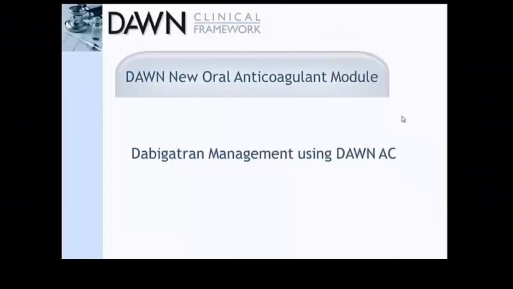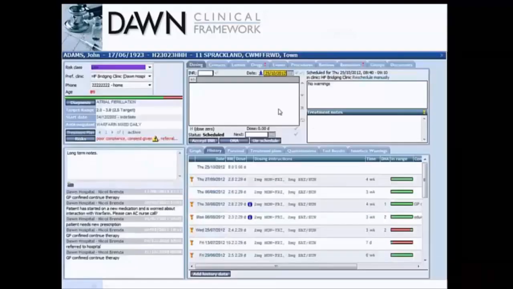Today I'm going to go through Dabigatran management using the Dawn system. Now, for those of you that already use the anticoagulation software, this is the screen that you're very much used to. This is the main patient screen. We can see, just on the history tab here, all the various INRs and visits, and on the dosing tab we have a space to enter our next INR.